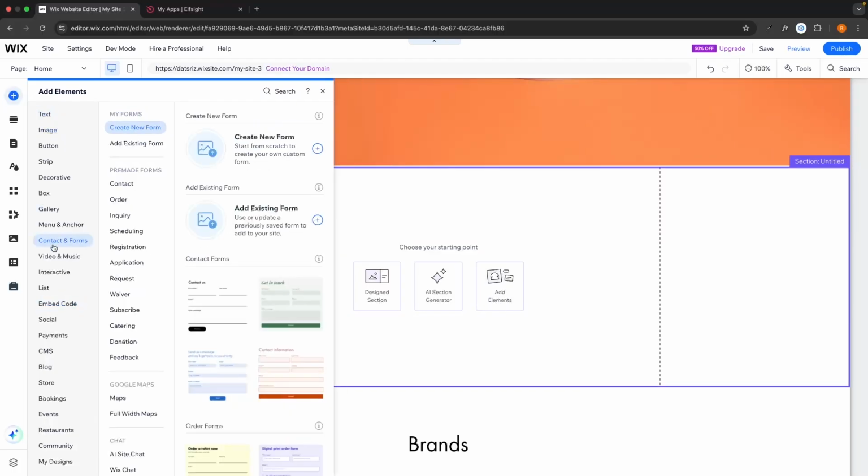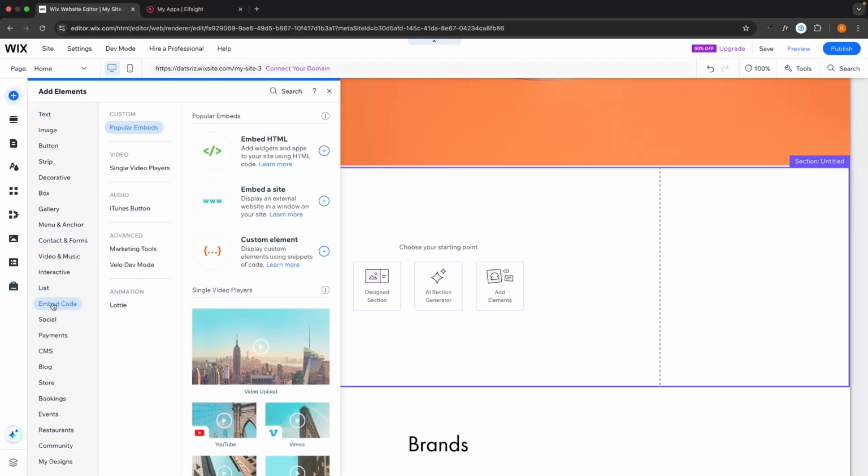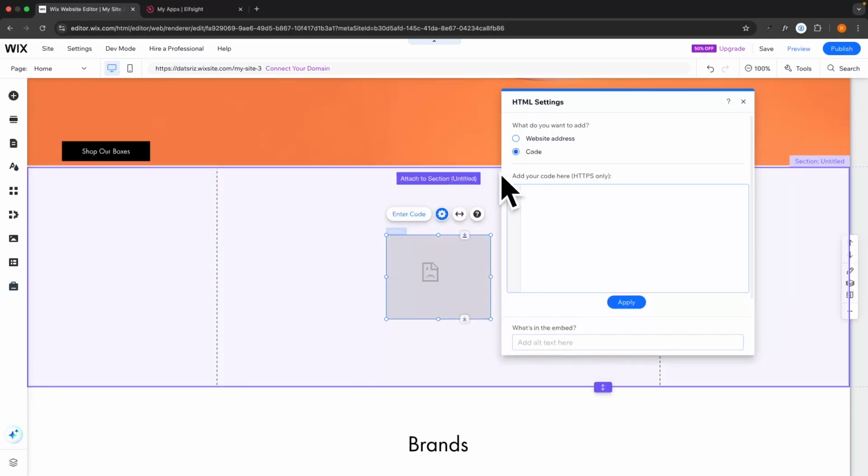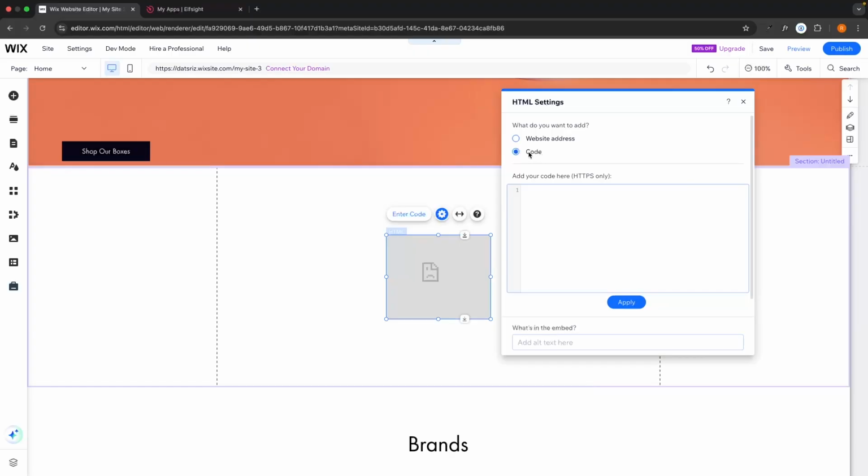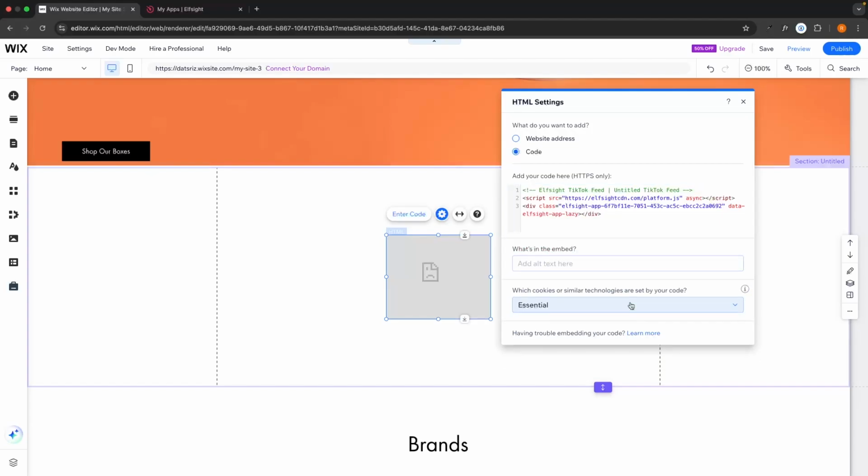And then the element that we want to add is under here, under Embed Code, and it's called Embed HTML. So we can add this to the website, and this is now going to drop in. So all we need to do is make sure this is selected to code, click into this box, and paste in the code that we just copied from Elfsight. We can then click on Update, and just like this, the TikTok feed is now going to be dropped in.